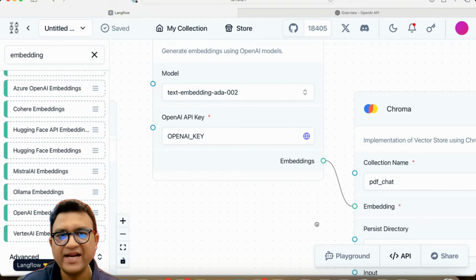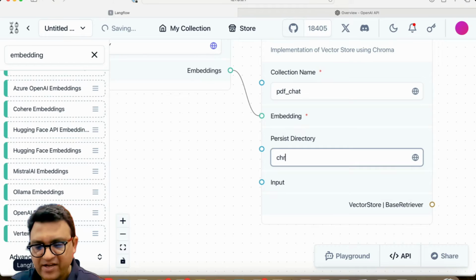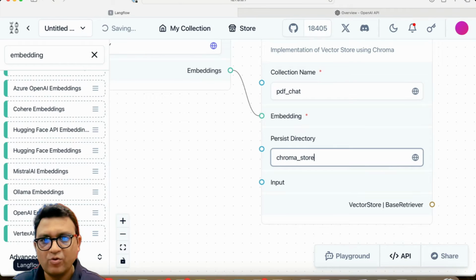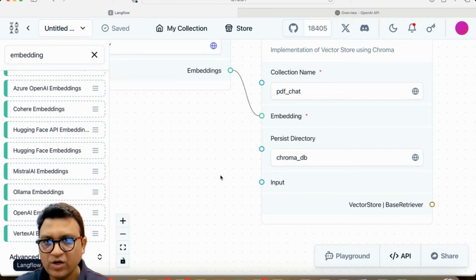So I'm just going to connect this embedding with Chroma, and this way we have a collection name and an embedding setup, and we can persist this somewhere. So I can say Chroma underscore store or Chroma underscore DB. That's my directory where I want to store this.